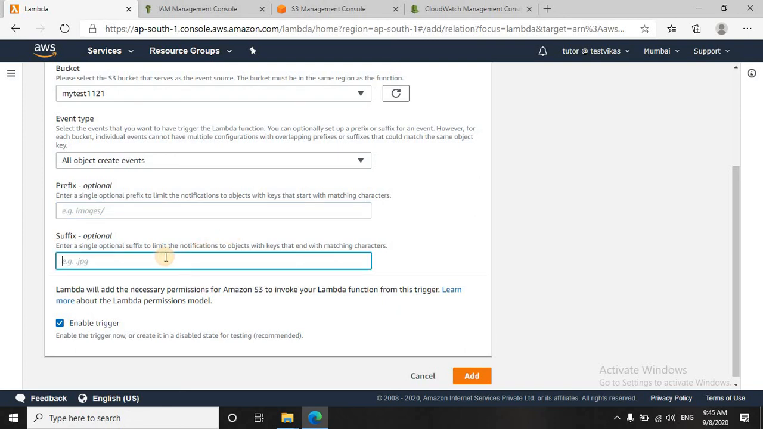In the same manner, if you want all the text files or .jpg files that should be used as a trigger, in that case you can give the suffix. So you don't have to worry about all the files here. You can segregate your set of files on the basis of prefix or suffix. Okay, so for this demo, I have left this blank and we will be using the whole bucket. Let's add the trigger.